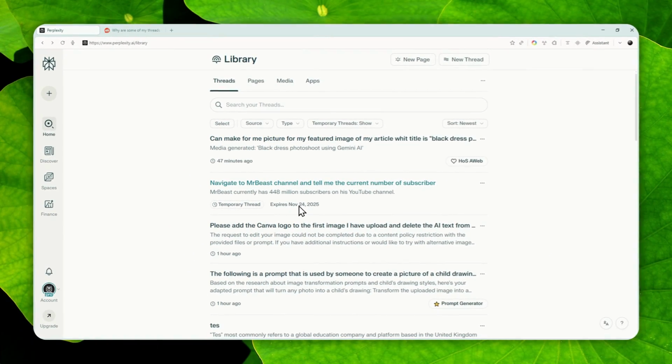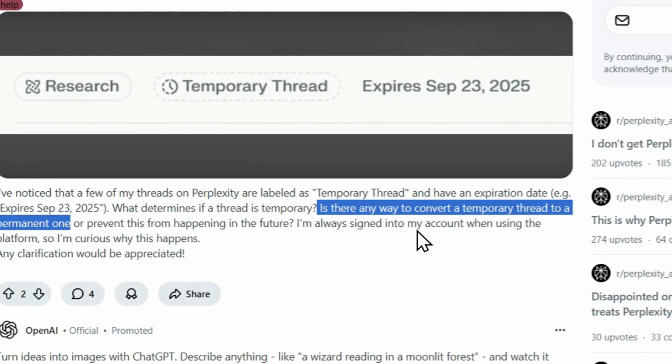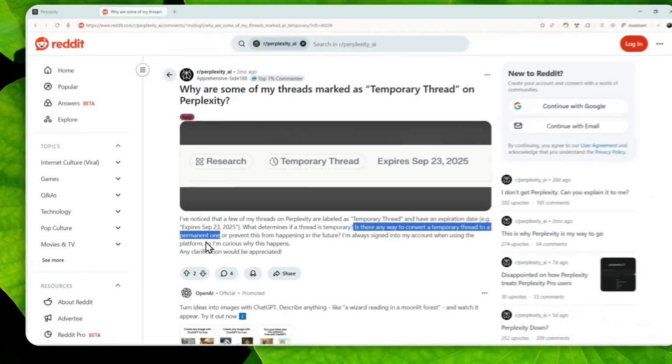So the question is, why do you see some threads with this label on your Perplexity account? And the bigger question is perhaps, is there any way to convert the temporary thread to a permanent one? Well, the answer is yes, you can do that.